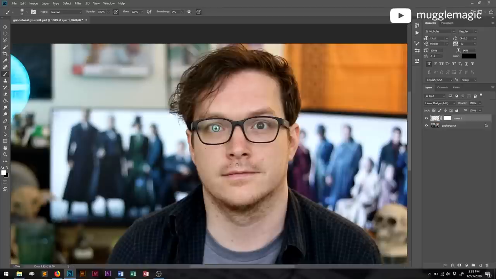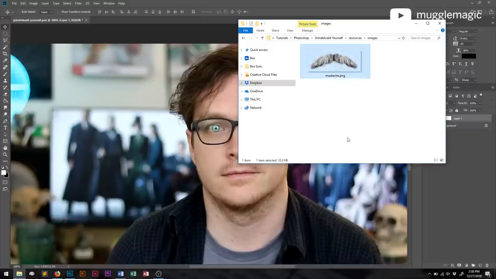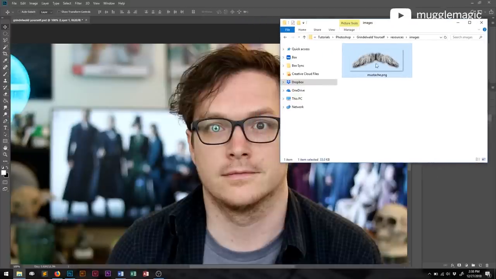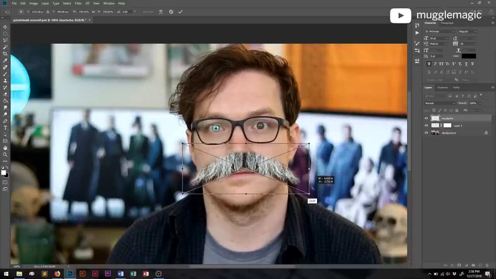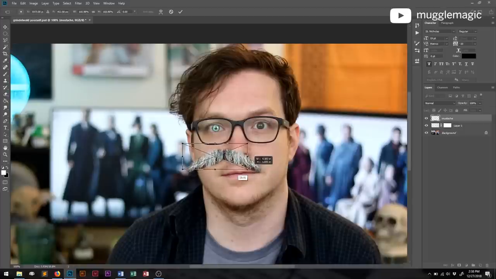Next, we're going to add the mustache. And I actually created a mustache based on screenshots of Grindelwald, and I'm going to include this as a download if you want to download this mustache. We're going to pull it in to our file, and when you pull it in, you're going to be able to scale it. If you hold shift while you're scaling from one of the corners, it will maintain its aspect ratio, which means it's not going to be warped. You're not going to be able to squish it or anything. It's going to stay right at the right size.